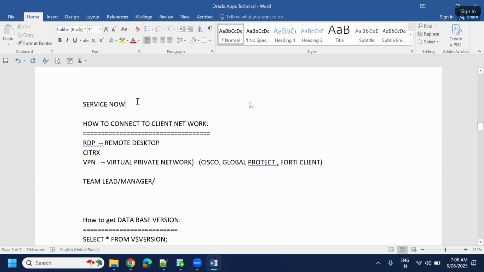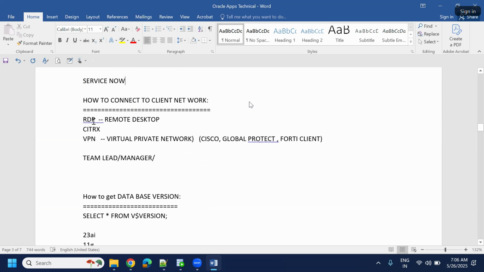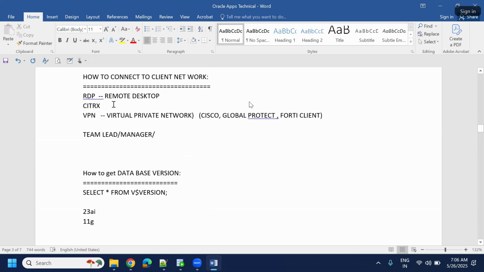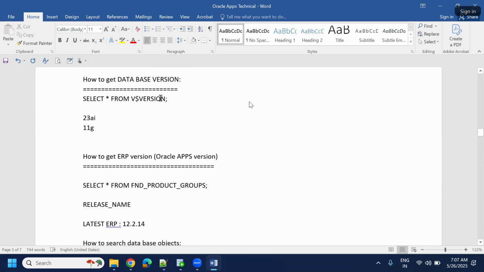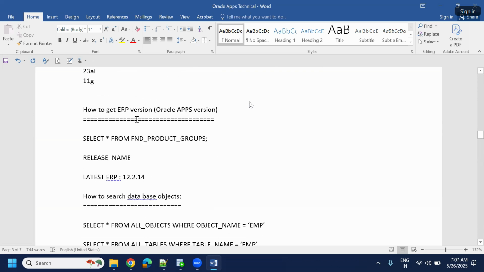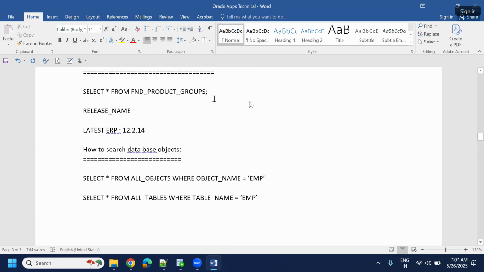Then how to connect to the client network. Maybe we can use Remote Desktop or Citrix or VPN, virtual private network. Then how to get the database version by using the V$VERSION table. How to get the ERP version by using the table FND_PRODUCT_GROUPS. FND stands for Foundation.